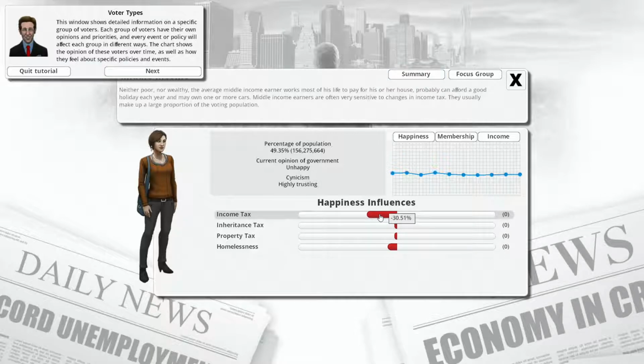Income tax is a major drag on them, as is homelessness. Property and inheritance taxes are a problem. So really, if you're trying to avoid the wrath of the middle-income voter, you're going to have to avoid increasing any of these if you can. Let's see. Happiness, membership, income. Can't see it. Highly trusting. Unhappy with government, though. Focus group. You're not allowed to focus on them yet.